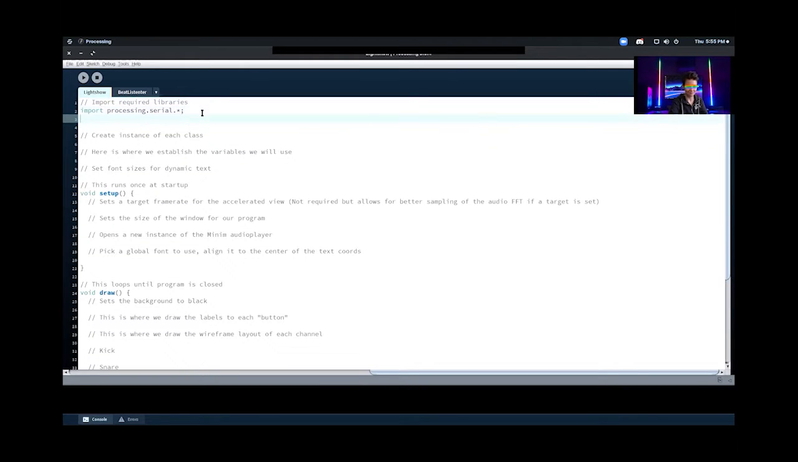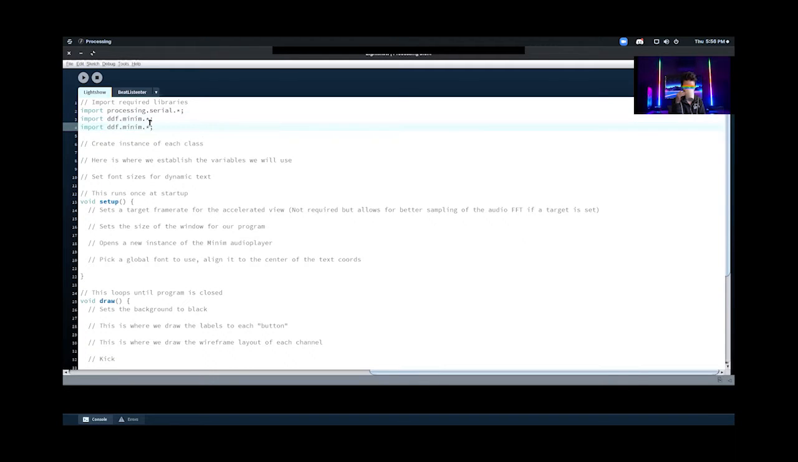Then because we got Minim, we have to import it. So we go import, we do ddf.minim.* DDF is just the identifier, and that's all the packages under minim. But there is one subsection that doesn't get incorporated, and we can actually copy that and paste it. And now right here, we want to do a dot and do analysis. Analysis, sorry.